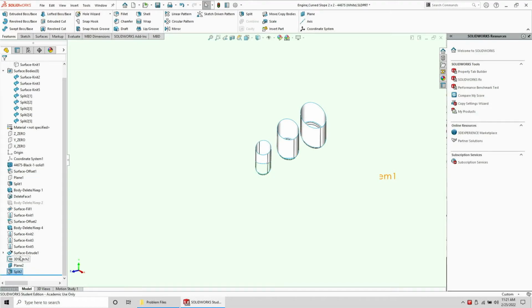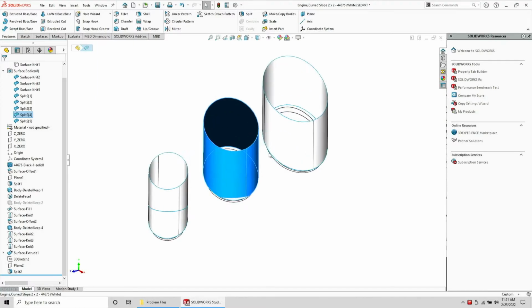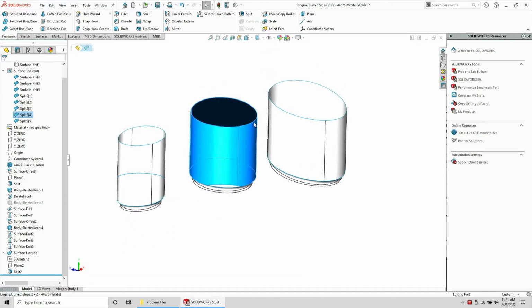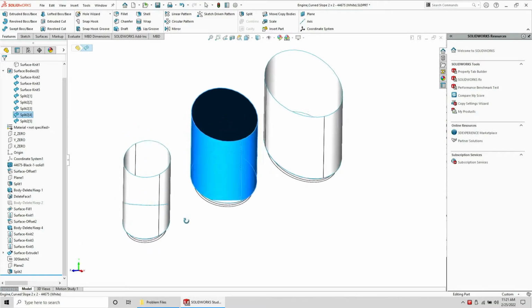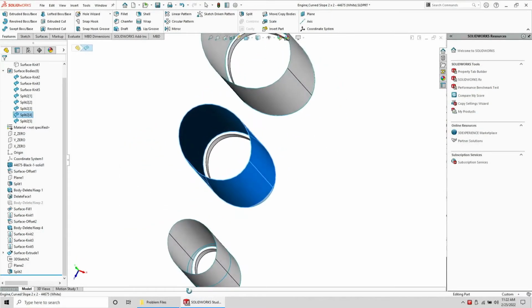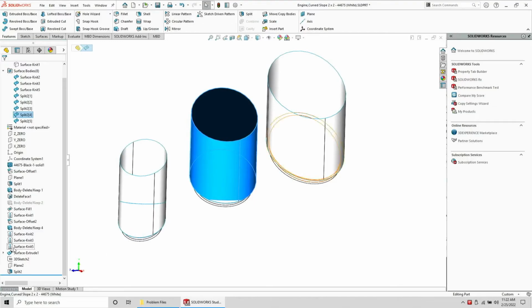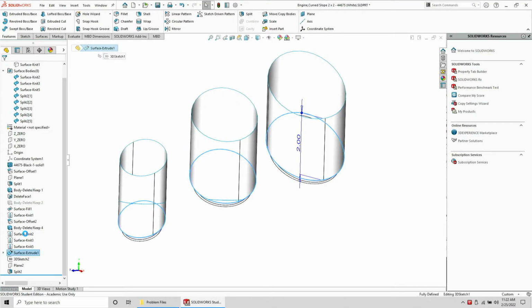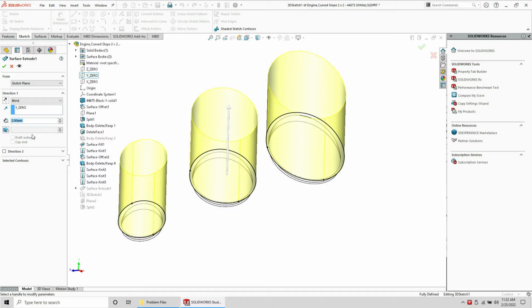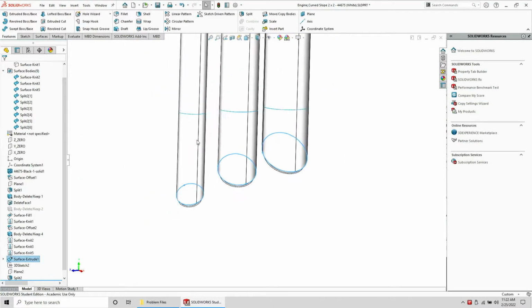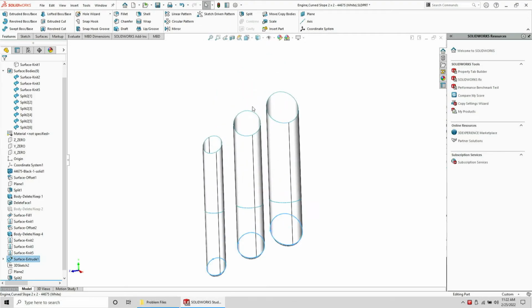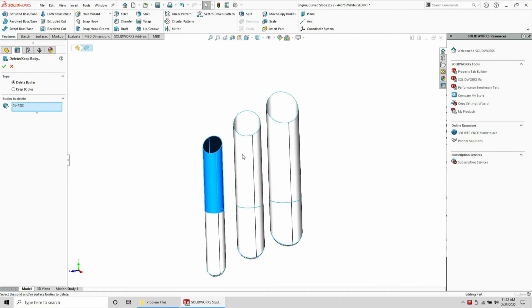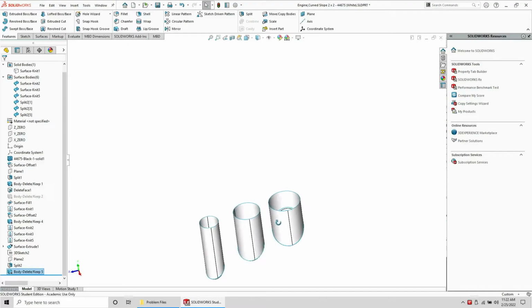Alright, let's hide this sketch, hide this plane, and that didn't work out well at all, did it? Alright, let's change this surface extrude to be like 10 after all. That way they're all good. Delete these.